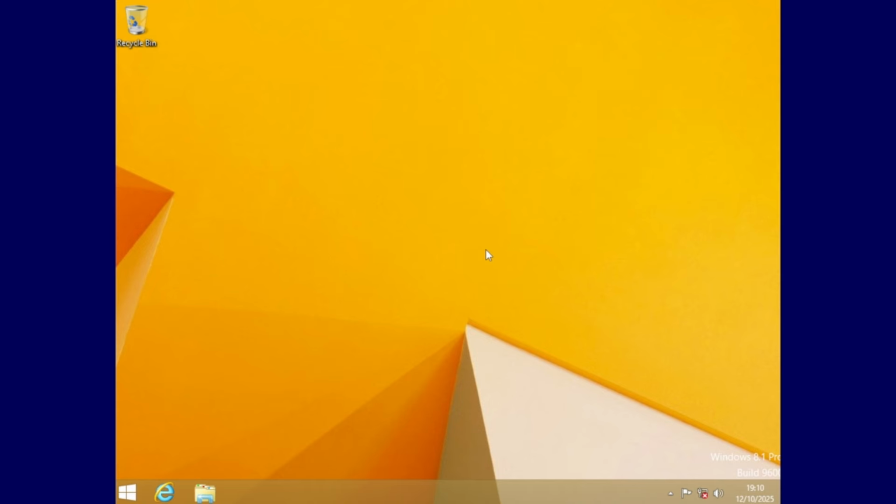Now, this update never materialized for Windows 8.1. What did happen, however, is all these features that were destined for Threshold became part of a new version of Windows that Microsoft would go on to release in 2015 called Windows 10. And we're going to go and have a look at that right now.